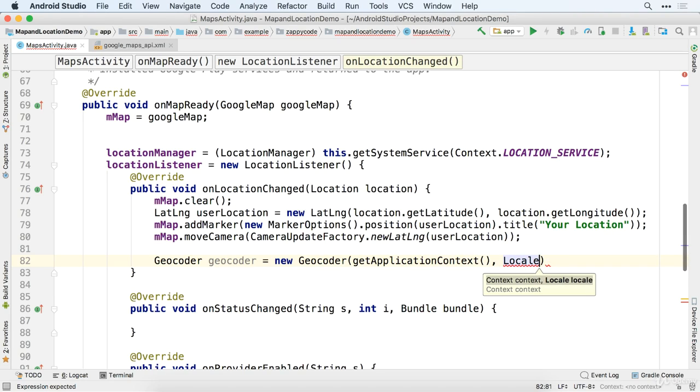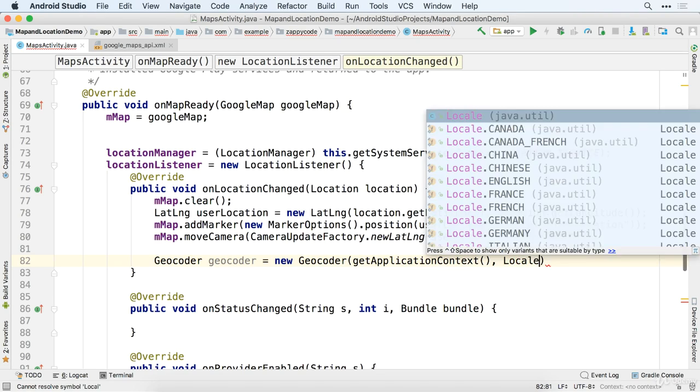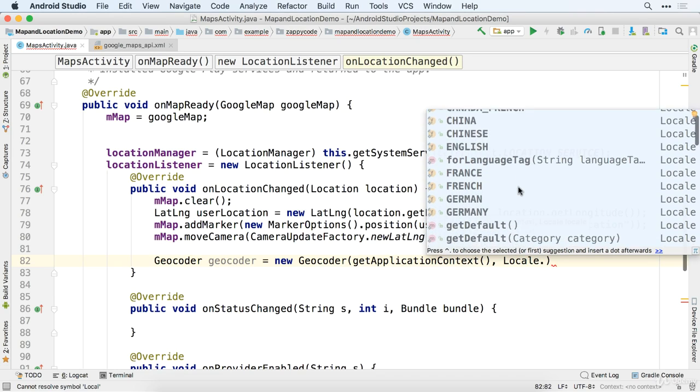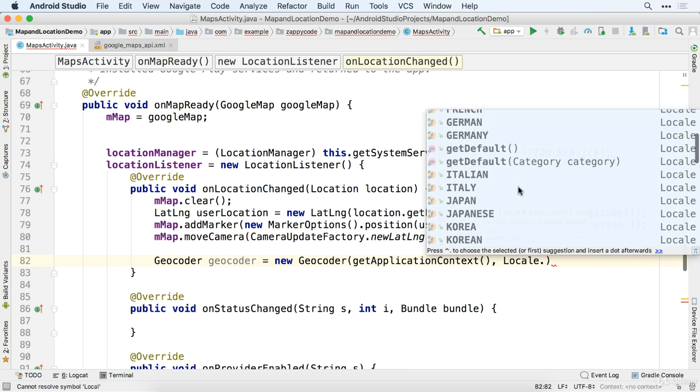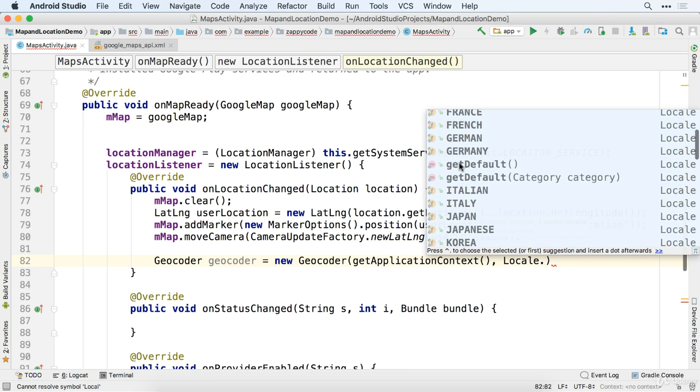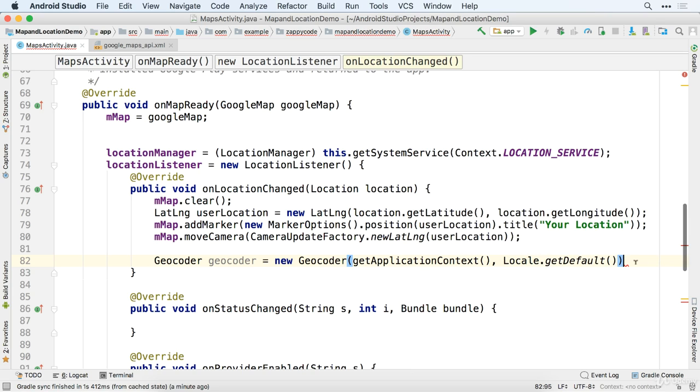So you might be wondering what this locale stuff is. Well, you'll notice if you do Locale dot, there's all sorts of different locales, and these are for different locations around the world. But if you do dot getDefault, what this does is it basically says, whatever locale the user's current phone is in, if they're in Canada, the UK, US, Japan, wherever it is, it uses that locale in order to get back the address information.